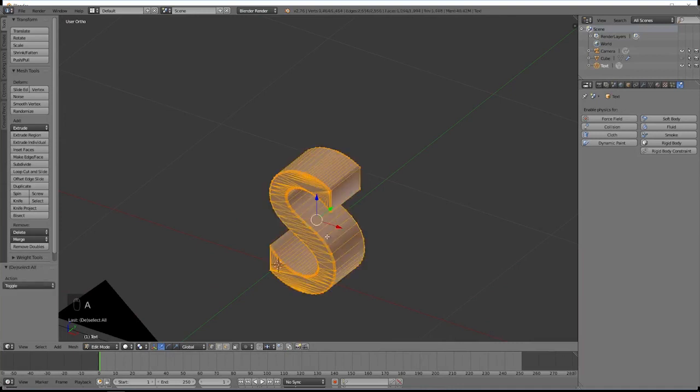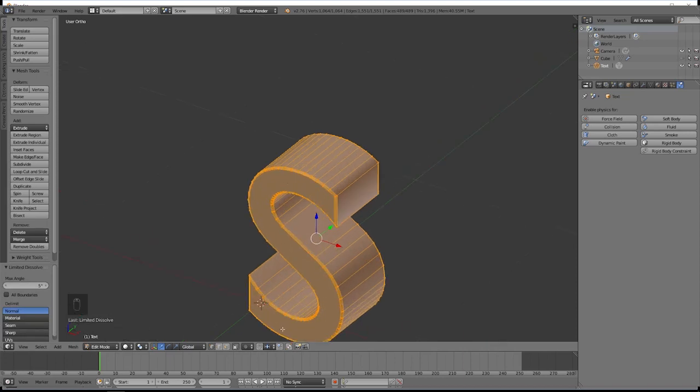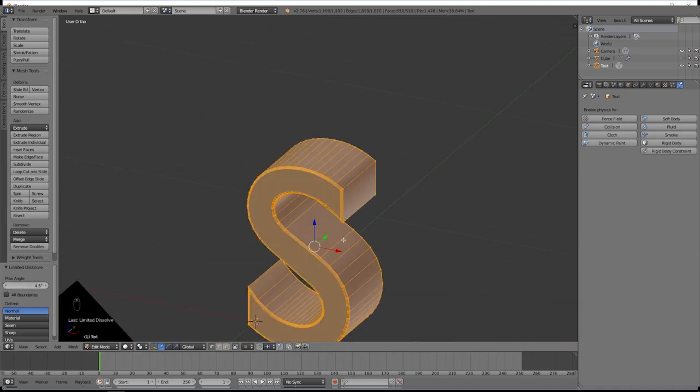We'll hit A to select everything. Then hit your space bar, which brings up your search, and type in limited dissolve, which is right here. What this will do is use n-gons, and it'll help simplify the geometry and get rid of some extra vertices and make this conversion look a little nicer. We'll see what I mean. So now we've got one big n-gon for the face of the S, and it cleaned everything up pretty nicely. You can adjust the max angle here to change how it does its thing, but that's pretty good, so we'll just keep it there.